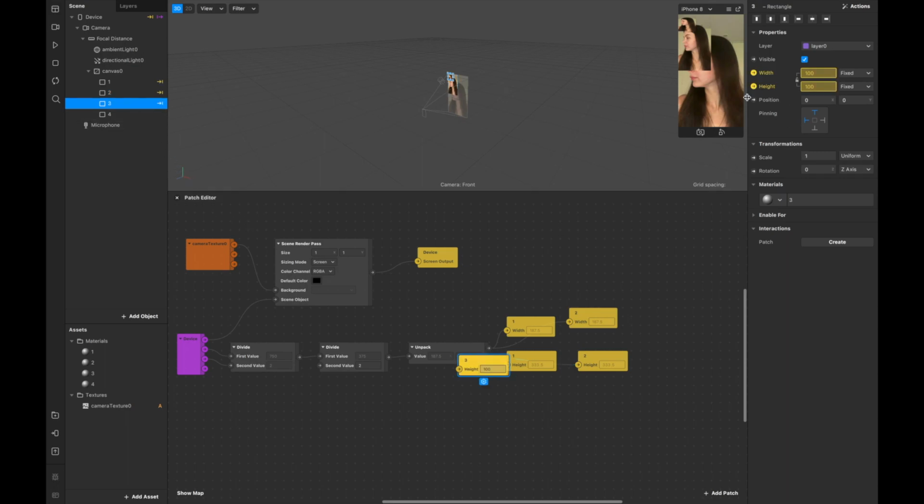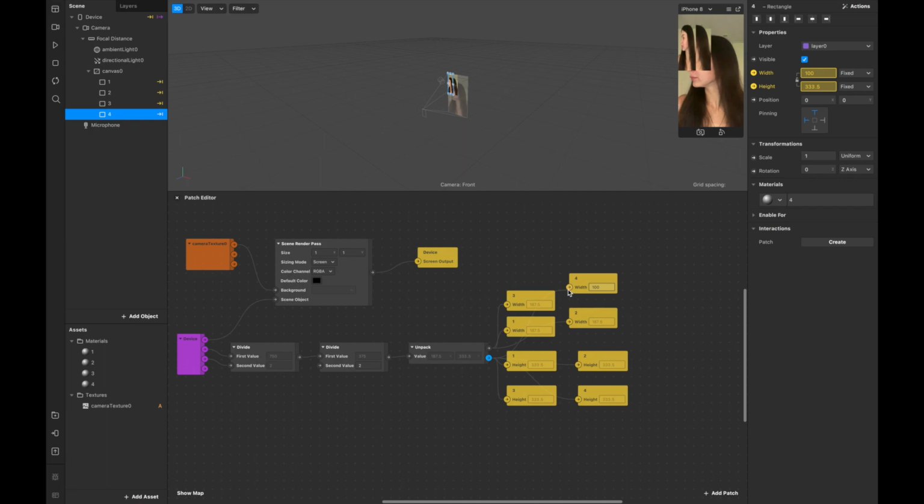I'm doing the same again for the third, height and width. And the fourth time the same. Width and height. So height goes here and width goes here. So now we have our rectangles' scale and size correct, but we also need to work on their position.